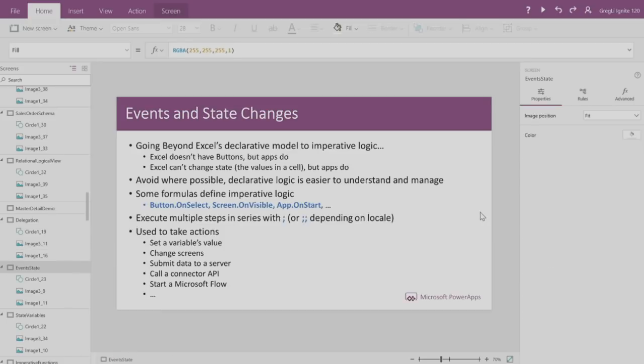Okay. Everything to this point has been imperative free. There's been no buttons. There's been no event handler. There's been nothing like that. It's all been very Excel-like, and that's great. And if you can live there, awesome. But there are fundamental differences between an app and Excel. First off, Excel doesn't have buttons. It does kind of, but they fire into VBA and run imperative logic. It's just completely outside of the Excel calculation engine.